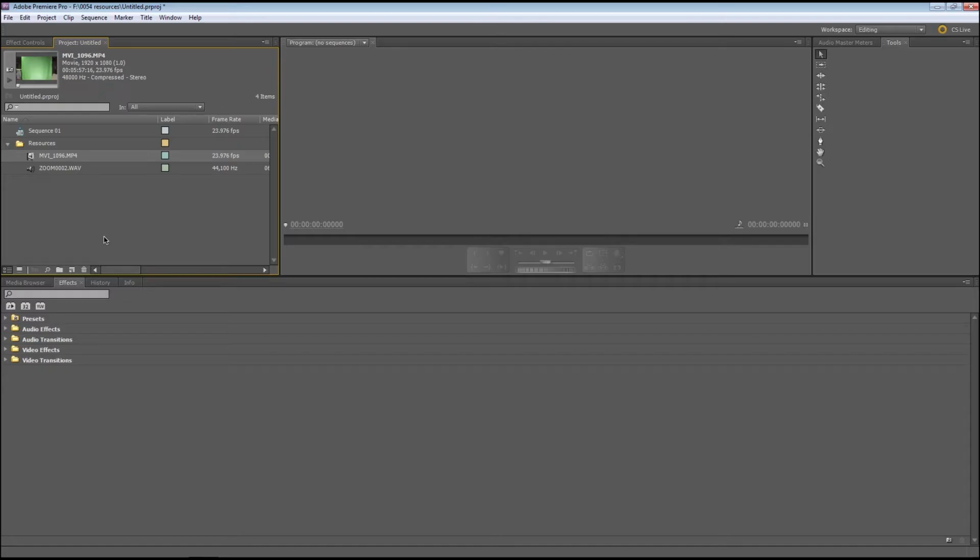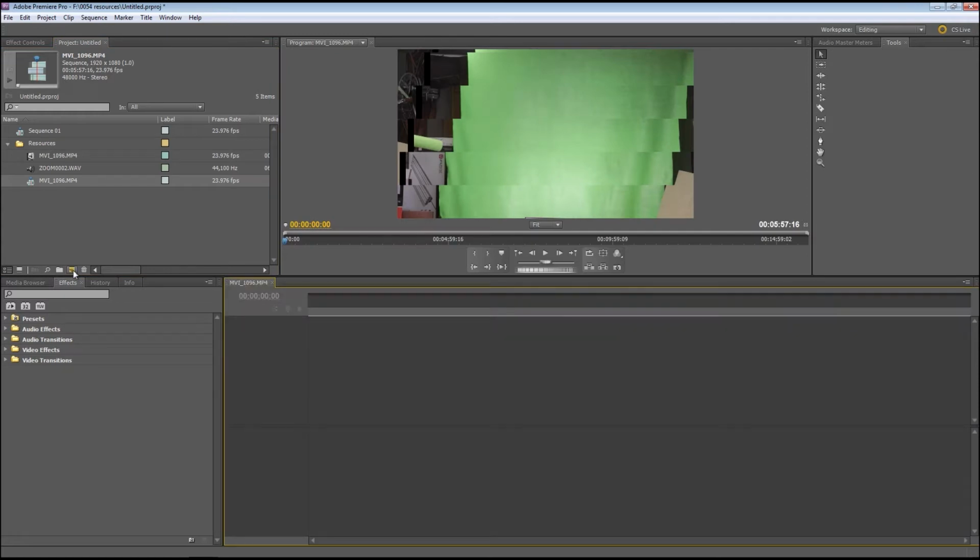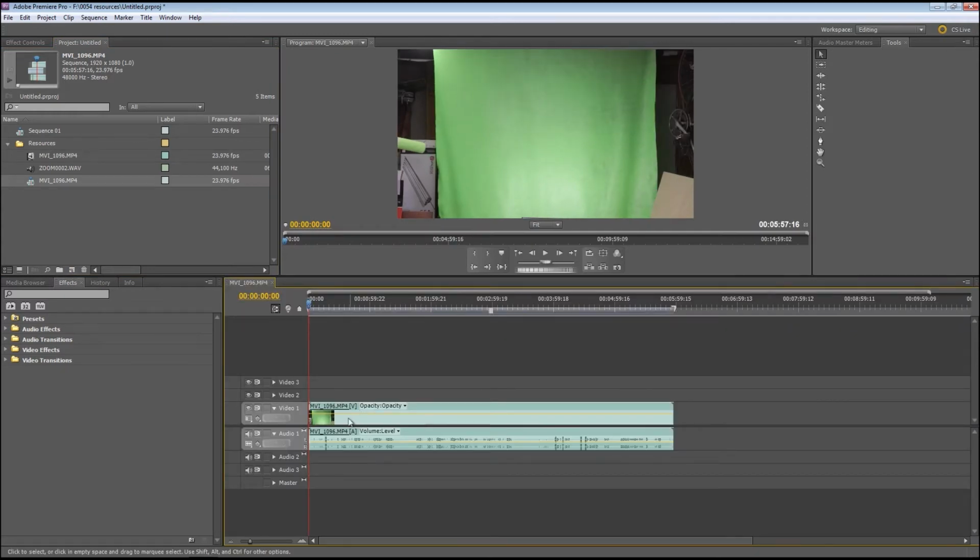Here we are in Premiere Pro, and I've got the video and the audio both imported here. I'm going to first create a new sequence by dragging the video onto this little icon to create a new sequence. And it comes up down here in our timeline. And then I'm going to drag the external audio and put it right next to that down in the bottom.